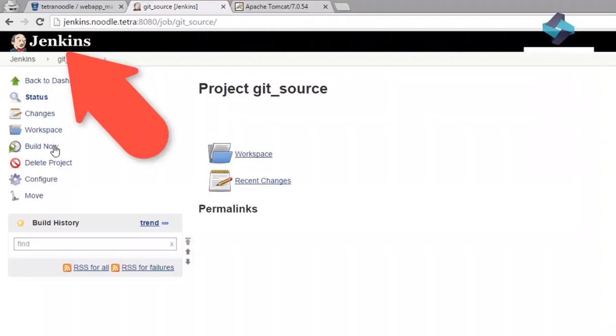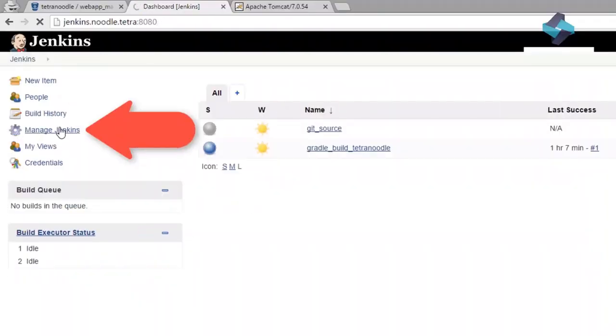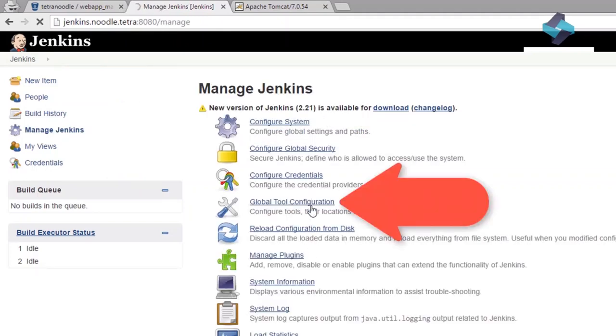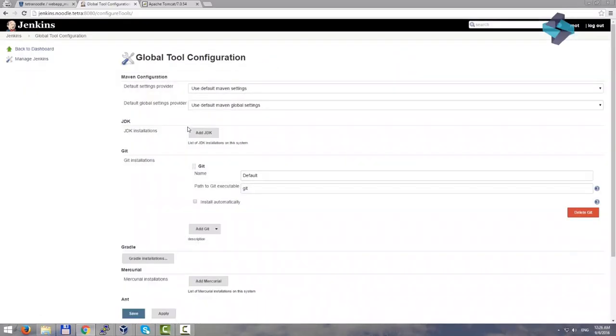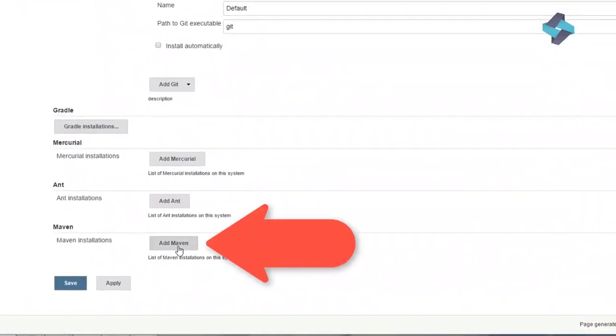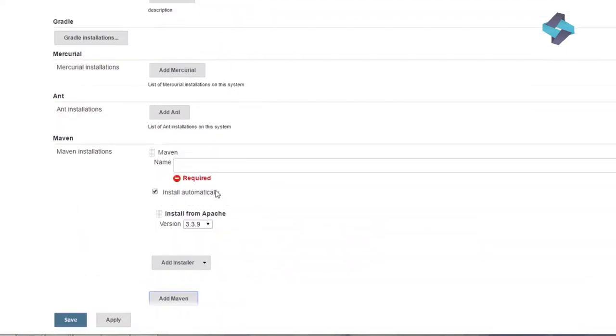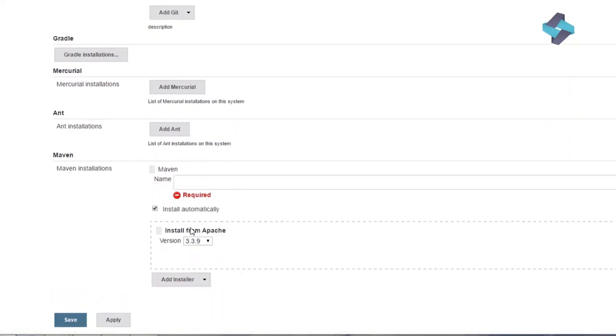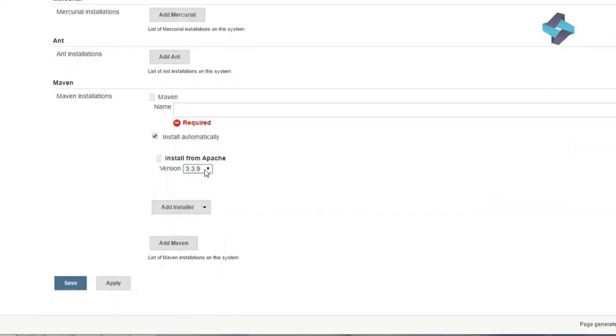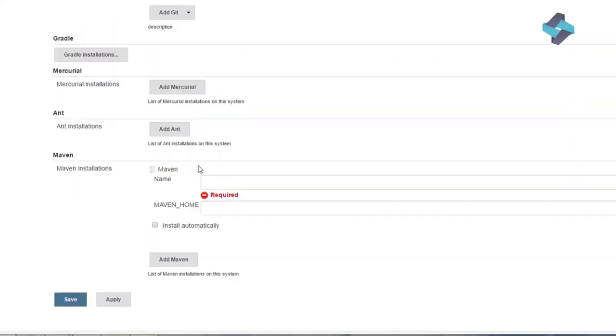We will go to Jenkins' homepage. Then click on the Manage Jenkins menu. And then click on Global Tool Configuration. Here on this Global Configuration page, find the section for Maven, and to add a particular version of Maven, we can click on this Add Maven button. And now, Jenkins will allow us to download and install this particular version of Maven on our Jenkins server. The Install Automatically option will ensure the required version of Maven is automatically downloaded and installed whenever a build needs it.